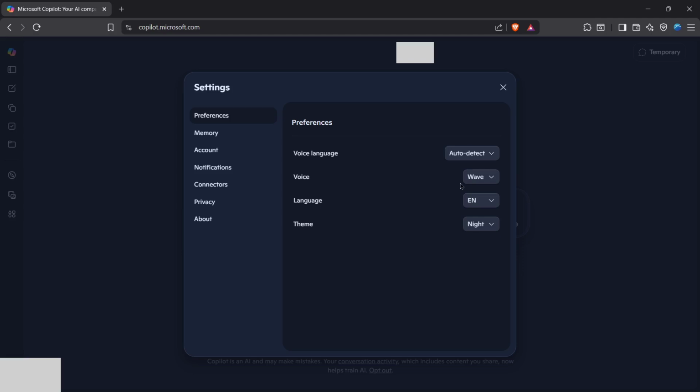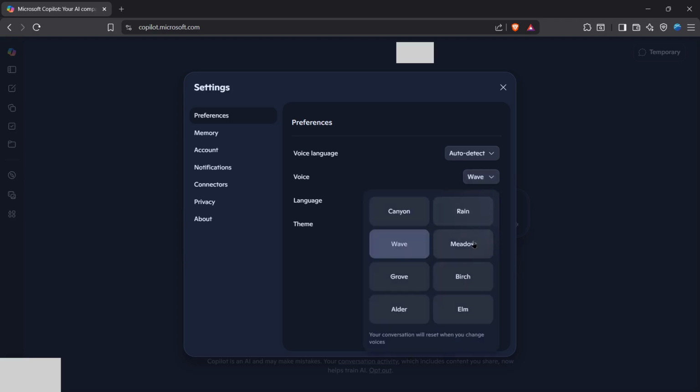Click on whichever voice you want to try. Let's say you go with Wave, just click on it. You'll see it get selected, usually with a check mark or highlight to show it's active. That's it for the selection. Your choice saves automatically, so you don't need to hit a save button or anything.